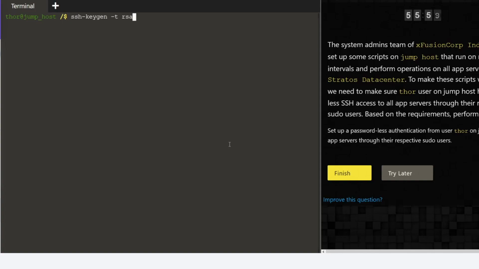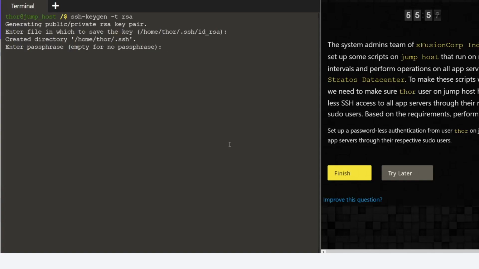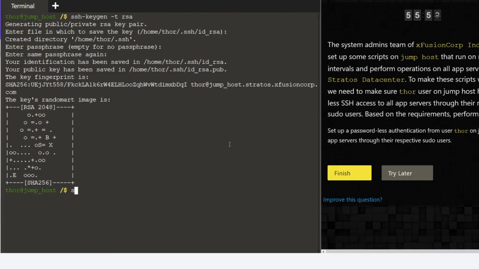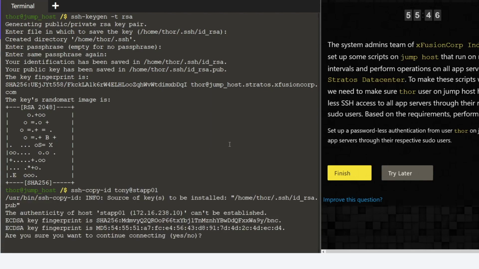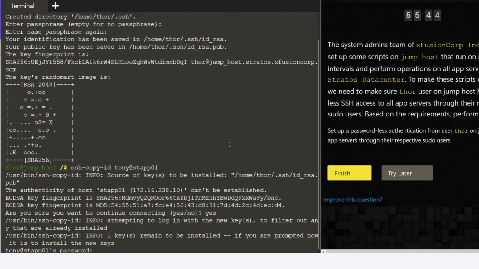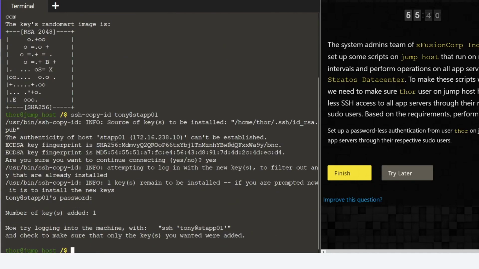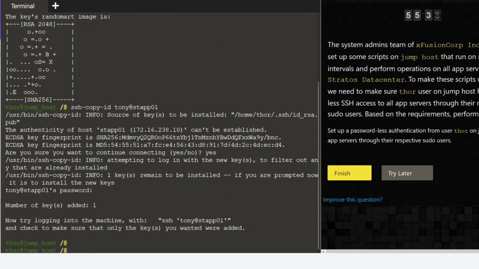Hello and welcome to today's KodeKloud engineering test, that is to set up a passwordless authentication to the three application servers. So I have generated the RSA key using ssh-keygen -t rsa. Once this is done, we use the command ssh-copy-id with the username of the server we are trying to connect and the server name.